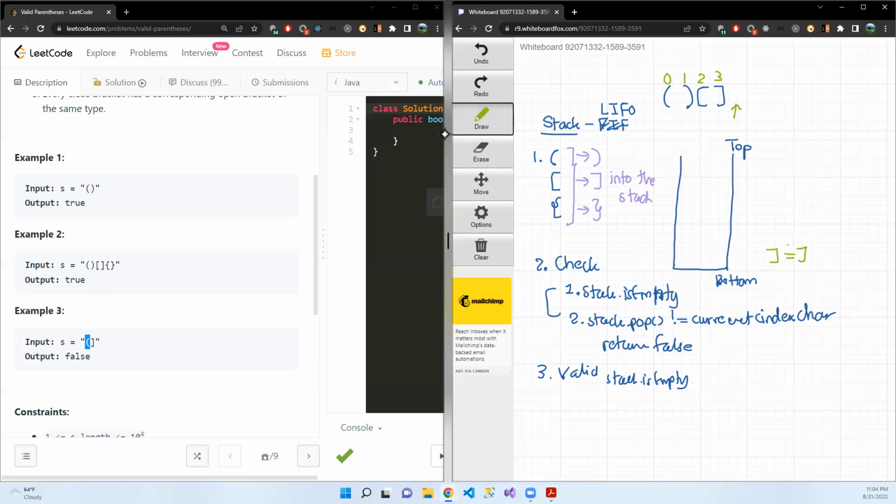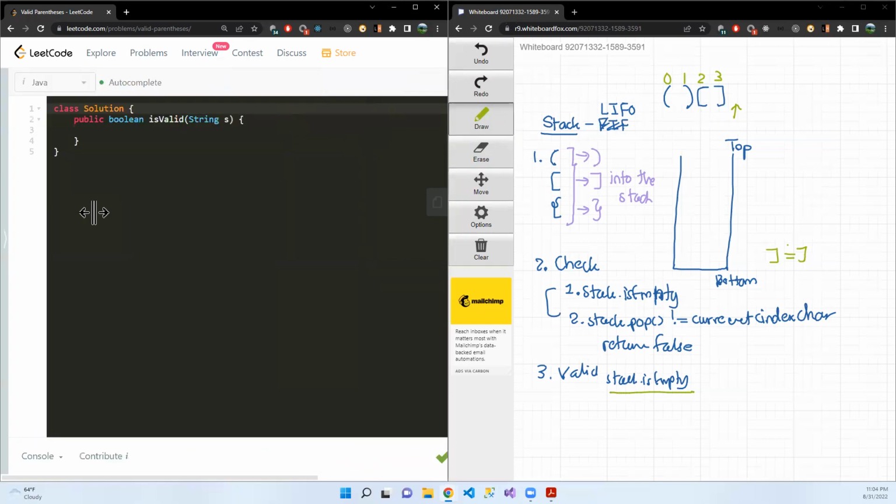So we finish the loop, and the stack is also empty. As you can see here, it is valid, so we can simply return true. This is the thought process behind it. Now we can translate this into the code.